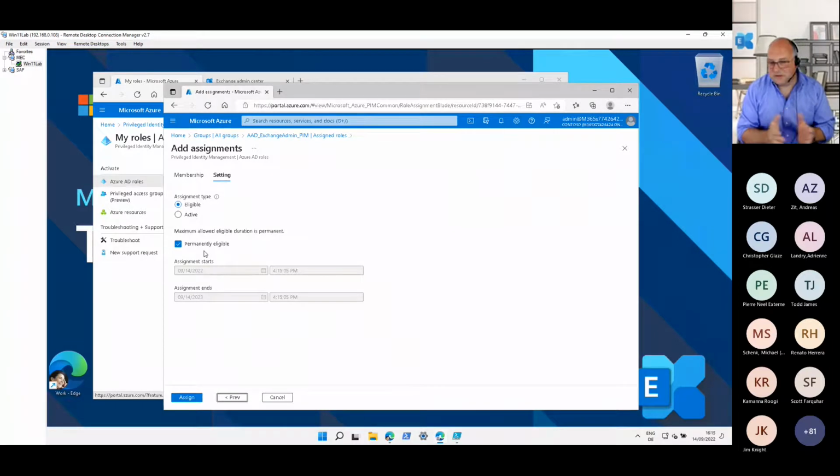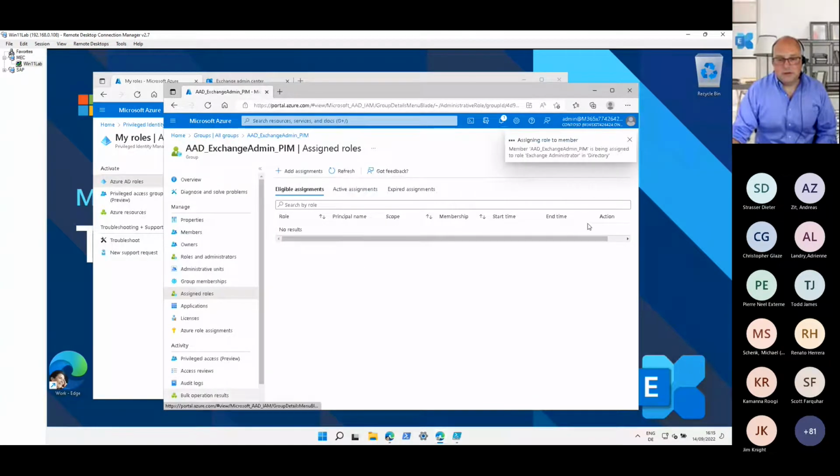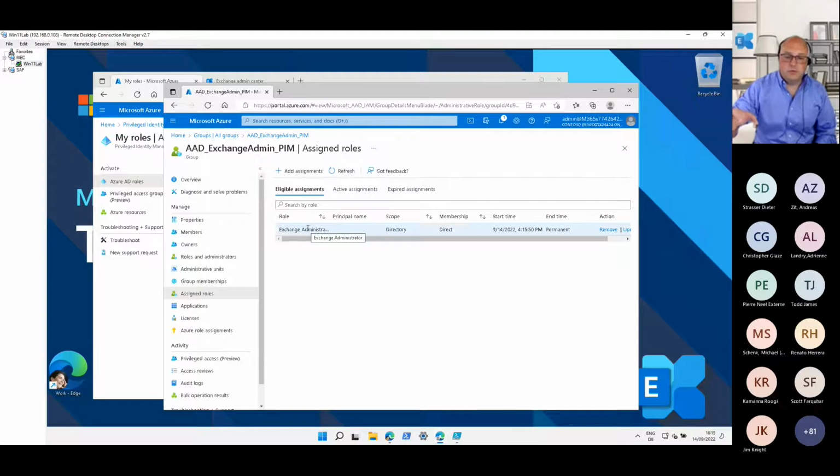To be fair, also to simplify it, just do it permanent eligible. You can have groups, but this is up to you if you want those to be eligible only for a certain time frame. But to simplify the overall process and the experience, I would just use permanent eligible here. So with this done, that means members of this group will be eligible for this role or can activate this role. That's actually done.